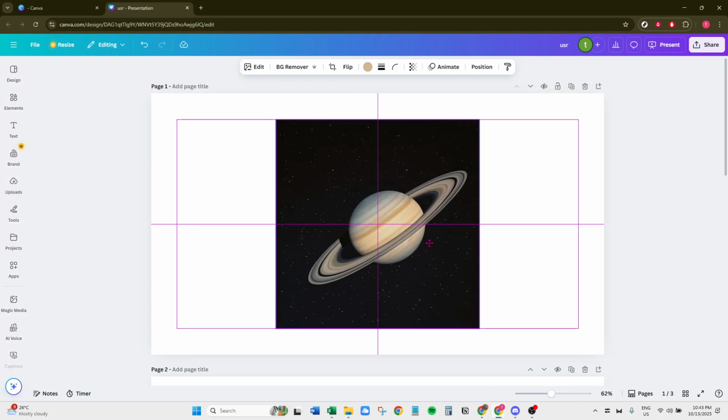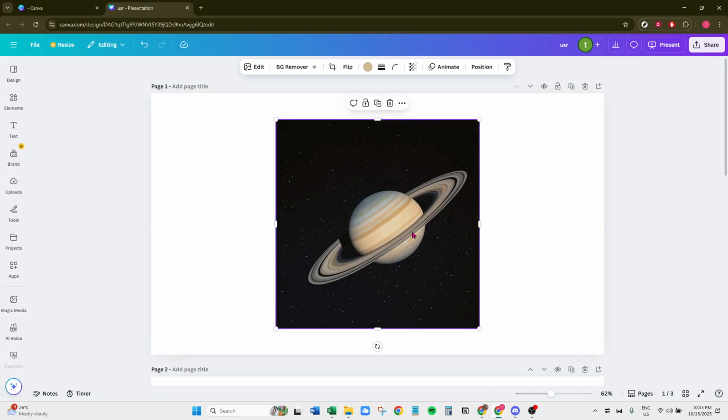With your image on the canvas, the next step is crucial. Select your photo by clicking on it. This selection will enable the editing options we need to add amazing animations. At the top of your screen, you'll see a toolbar. Look for the Animate button and give it a click. This is where the magic happens.